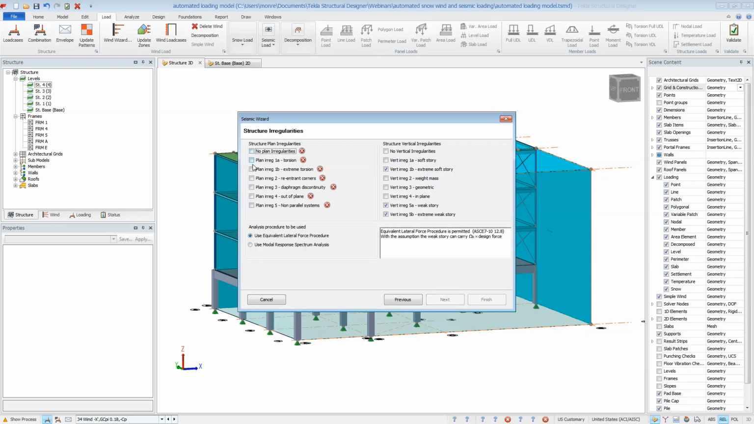So I think maybe if I have extreme torsion, the equivalent lateral force procedure can be done a lot. So one of these combinations will say, oh, there we go, the modal response spectrum analysis is now permitted. So that's what you have to use. So you can see now ELF is grayed out and you must use RSA. So this is a checkbox for you to make sure that you've correctly selected either ELF or RSA.